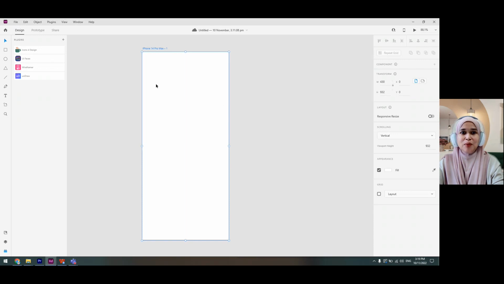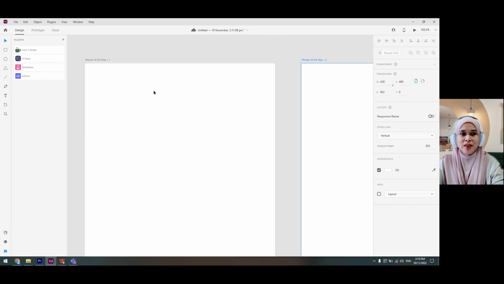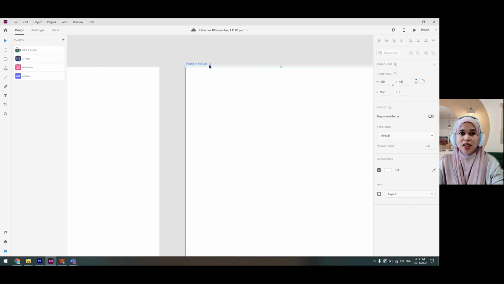So in this case, I would like to make a copy from this file size. So I'll just hit the Alt button on my keyboard and I just drag to put it beside the previous artboard. And you will notice that the previous board name is iPhone 14 Pro Max -1, which means this is the first artboard. And now I have the second artboard, which is iPhone 14 Pro Max -2, which means this is the second artboard.